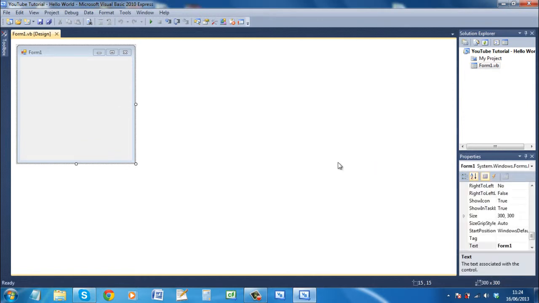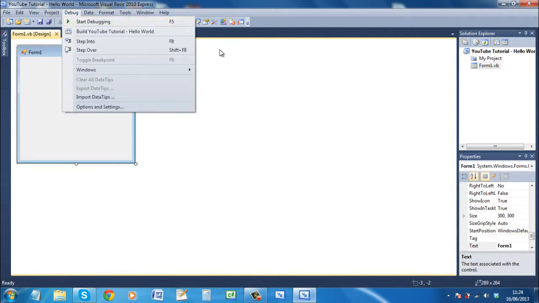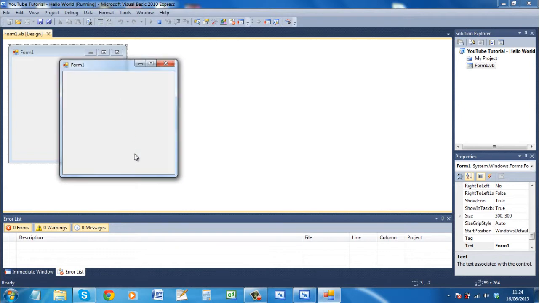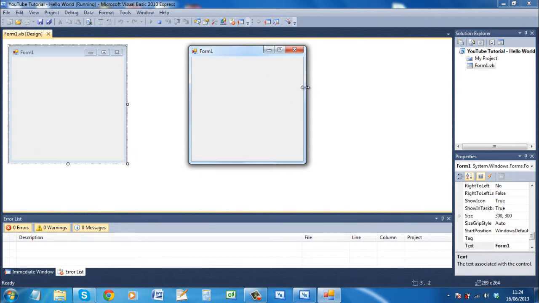The reason for this is that we're going to be compiling and debugging our application. After you've saved it, go to this green arrow, or go to Debug, then Start Debugging, or hit F5, and your application will build, compile, and then debug. Debug means basically launching your application, so you can maximize it, stretch it, close it.